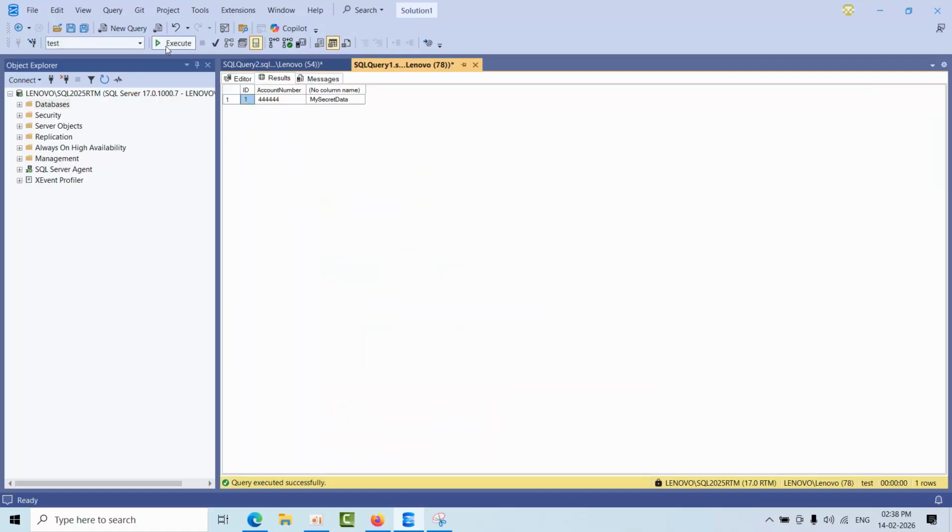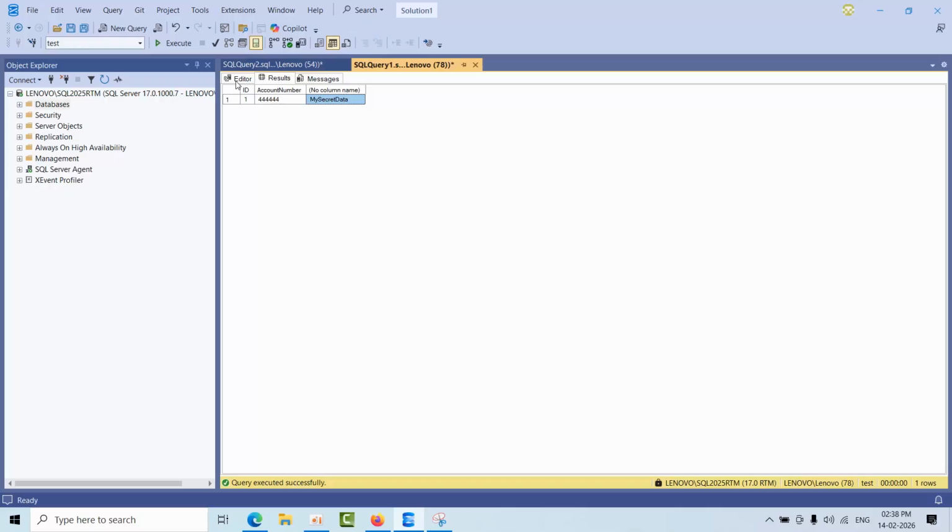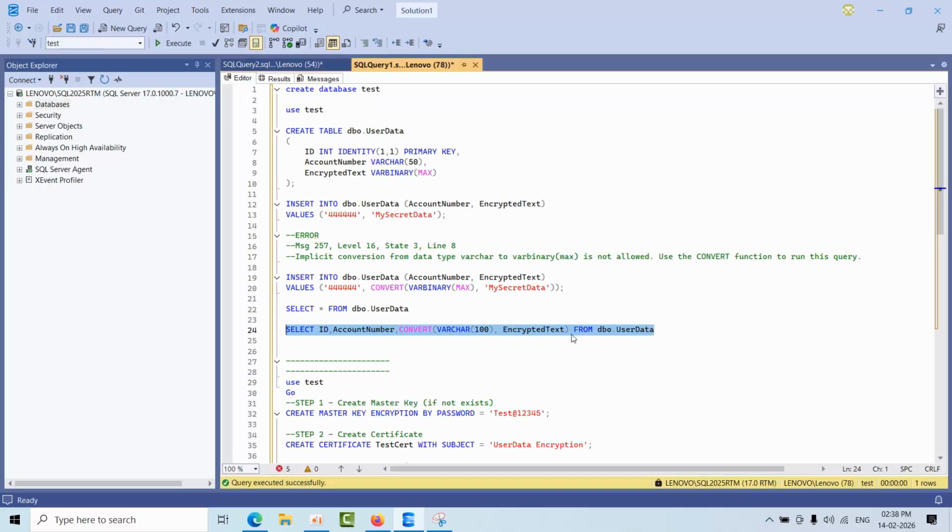Now if you see, this is my secret data, and this is a virtual column. I mean, I'm getting this input and generating it at runtime, so we are not getting any column name here. If you want, you can use the AS command and get that. So this is how we can encrypt, but this is not a real kind of encryption. This is low level, or you can say basic level encryption.